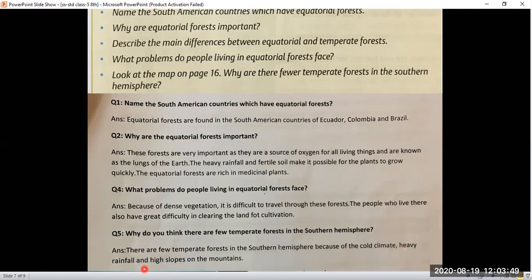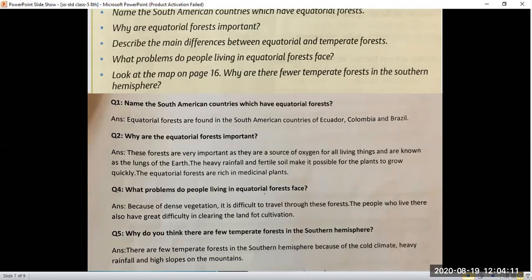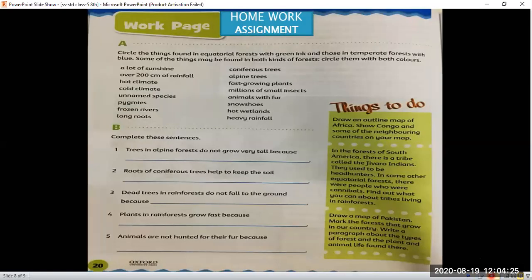Inshallah, we will continue in the next chapter, in the next video. And also there is some homework assignment I am giving you. First, you must complete the questions and answers which we have solved from this page. You will write them in your copies, neat and clean. Now I am giving you a little homework assignment from your page number 20. You will complete it at home and then send it to my WhatsApp number, and then I will check it.